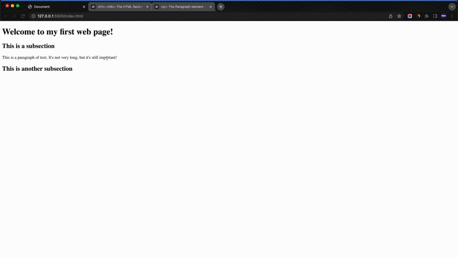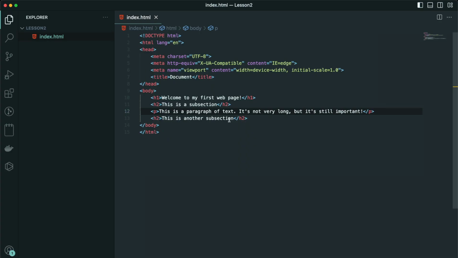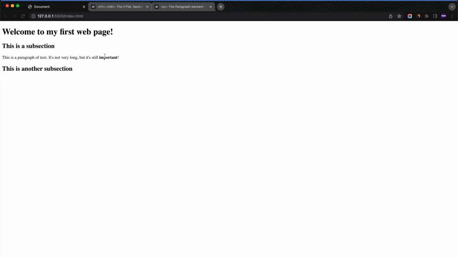But what if we want to highlight some word and we want to make it bold? For example, this important word, we want to make it bold so it stands out in this paragraph. For that, we have HTML formatting elements, and for this case, if we want to make this important bold, we will use the strong tag. We will wrap this important word inside of this strong tag. And if we go back, you can see that important is in bold, whereas the other text is normal.